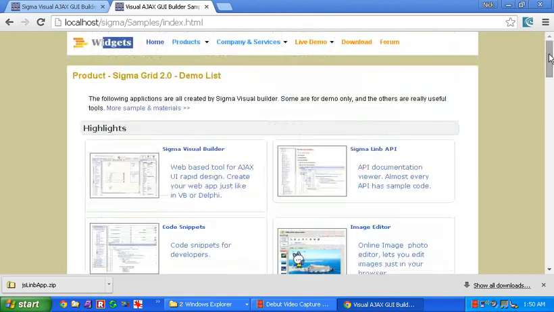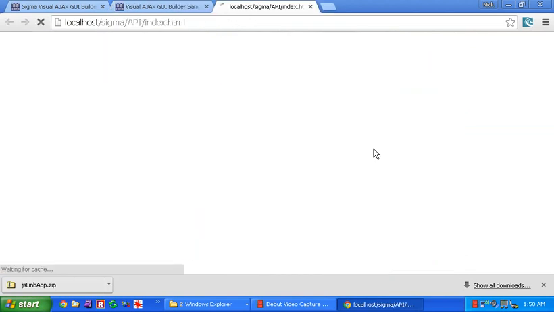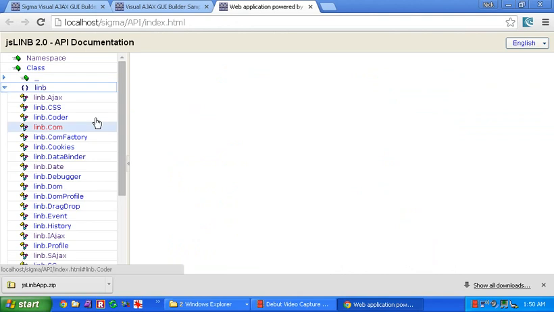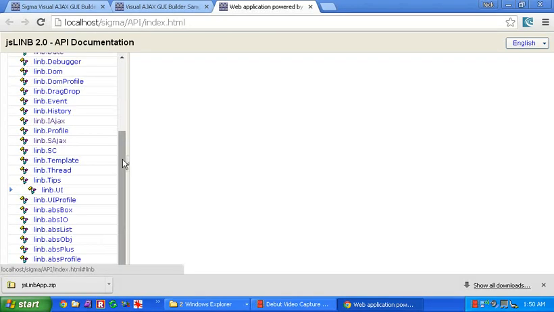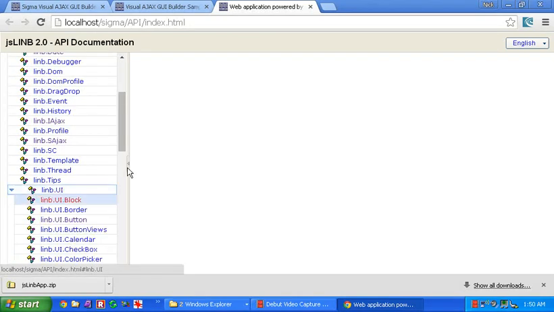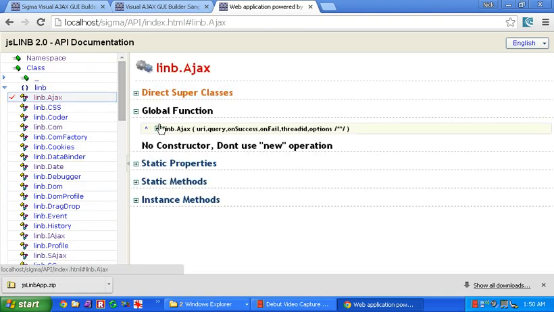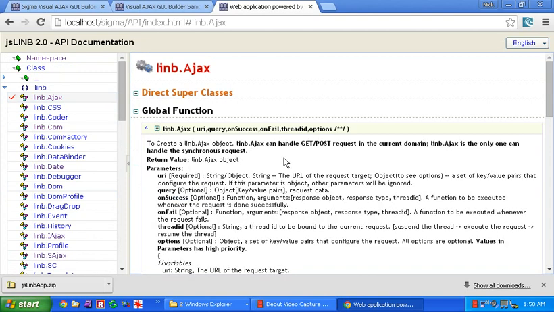And then finally, and probably most importantly, is this little application that gives the API a complete run through. So every single thing that is in jsLinb, including the AJAX functions, there are 3 AJAX functions. The Linb AJAX basically tells you here, this is all the documentation you need for every single thing in jsLinb for all the APIs.